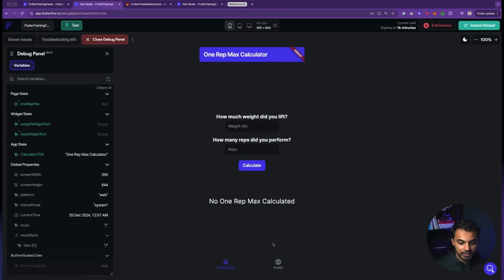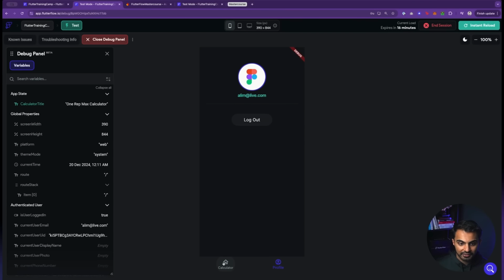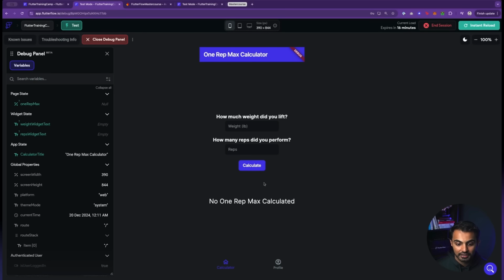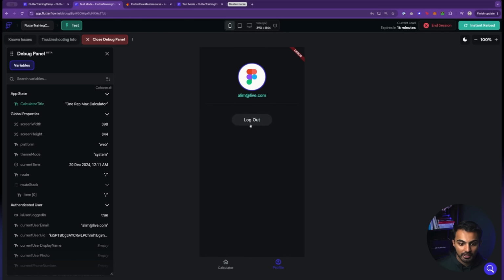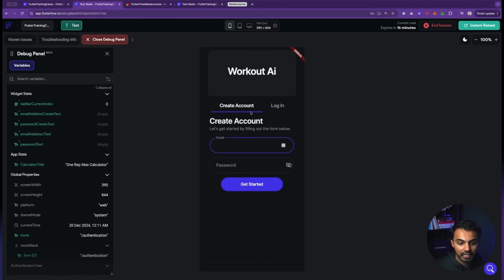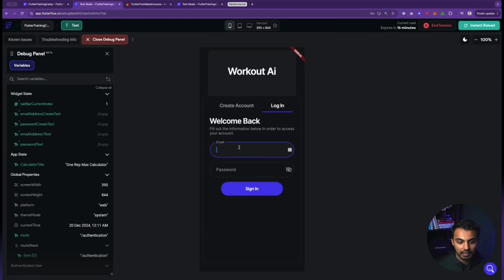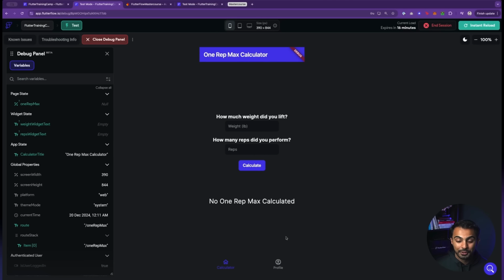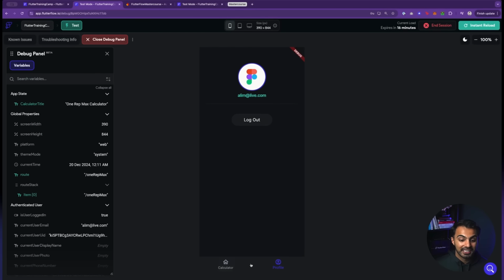All right, so it finished loading here, and now you can see at the bottom we have calculator and profile. Notice when I hit the profile, my email is now popping up because we bound it to the authenticated user. That's super exciting, but now I can click profile, hit log out, and that's gonna take me to the authentication page where I'm gonna try to log in using that user that I created, hit sign in, and boom, it takes me right back in. So my authentication is working.